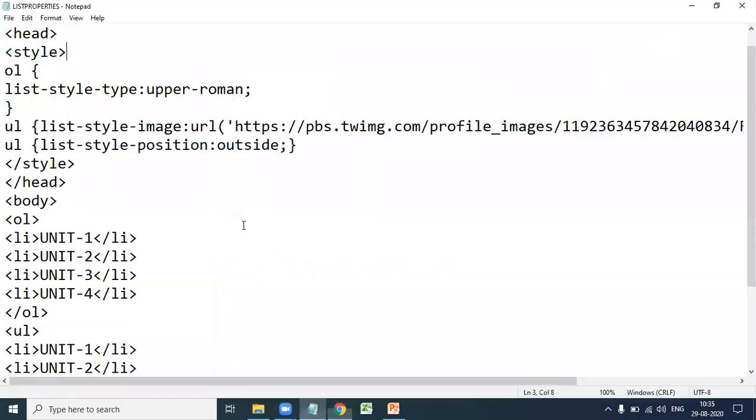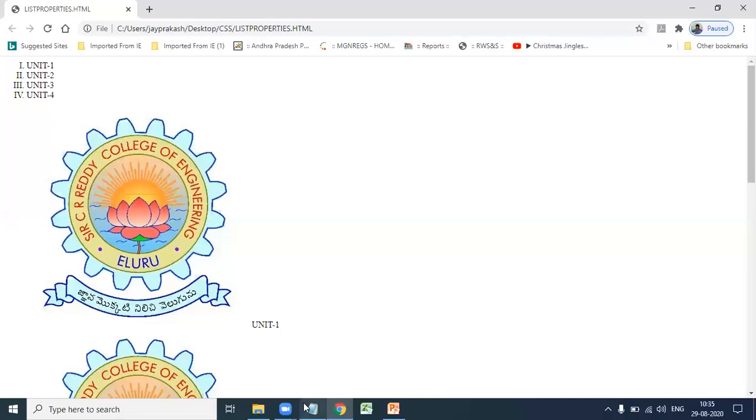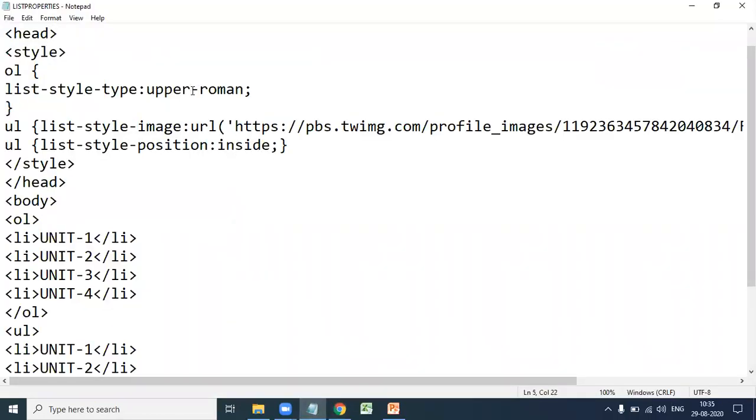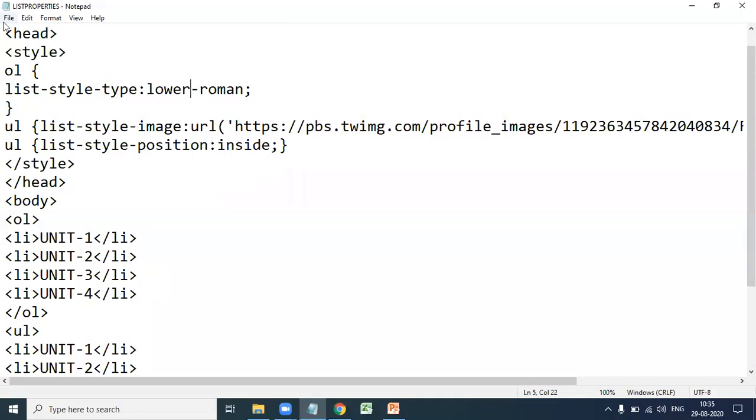If you give it as inside, the image appears inside the content. Or if you want to change this upper Roman to lower Roman, see here: lower Roman 1 unit 1, lower Roman 2 unit 2. So these are the list properties.